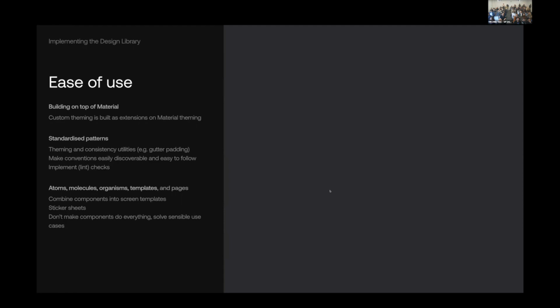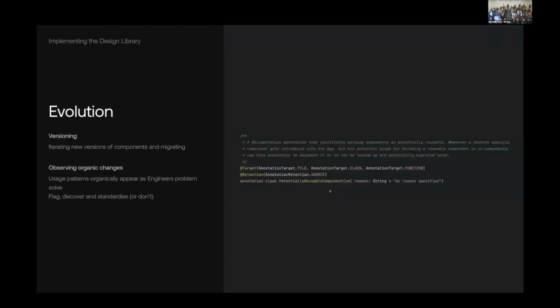And taking a quick page from Brad Frost's atomic design, you want to think about your atoms, your molecules, your organisms, your templates. So you want to combine components into screen templates. You can reflect the design sheet as much as you can within rationality, but make sure you don't make everything God components, because you want to solve sensible use cases. And speaking about evolution, big shout out to Luke as well about Zero Tech Debt, you also want to make sure that you're on top of code changes and design system changes.